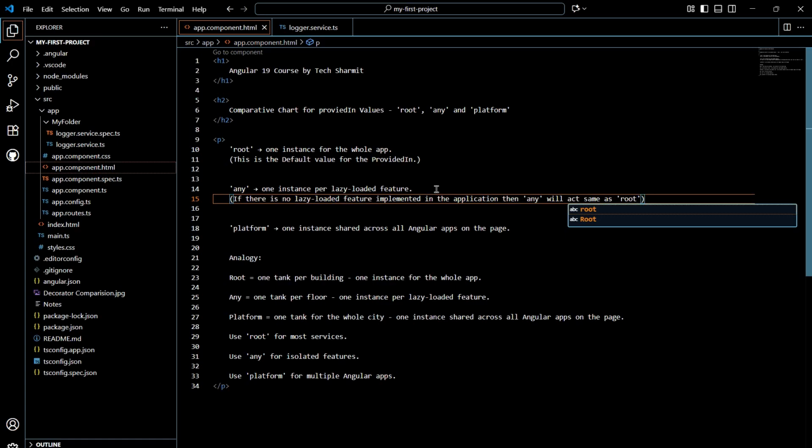Okay, so sometimes in interviews you might be asked a question like, do we really need a lazy loaded feature for implementing the any? So you have to say yes, it is very important, because if you are not using lazy loaded features in your application and you are using any, then it will create nothing. It will just act like root. Why? Because its main feature will come into play only if you are using lazy loaded features. Clear? Alright, so now we will move to the next thing, that is platform.